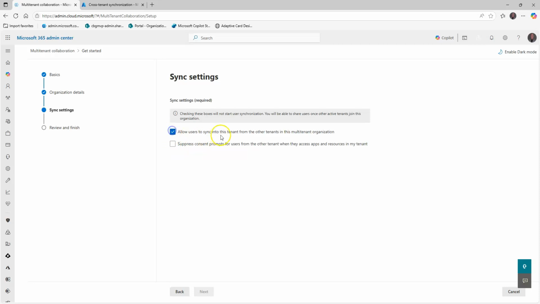Now we're going to allow users to sync into this tenant from other tenants in this multi-tenant organization. So basically, we're just saying, yeah, I want users to be able to sync into this tenant. That's it. We're turning it on. And then I also want to suppress the consent prompts for users from the other tenant when they access apps and resources in my tenant.